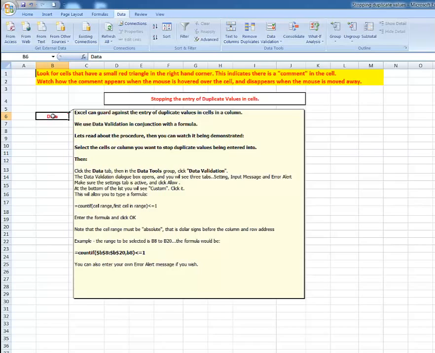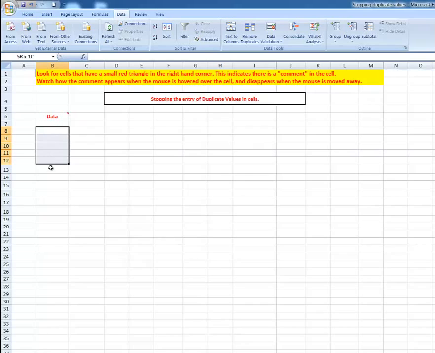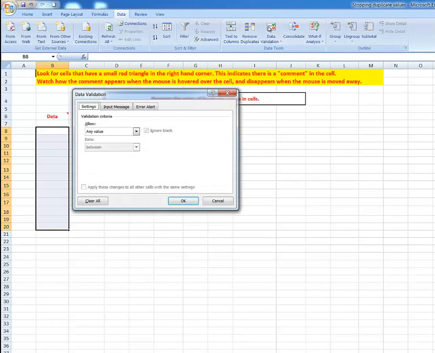You can also enter your own error alert message if you wish, as we shall see. So I'm going to go ahead and select B8 down to B20. Those are the cells in which I want to stop duplicate entries being entered. I look for the Data tab and click on Data Validation. Up pops the Data Validation dialog box. I click the drop arrow in the Allow and go down to Custom.